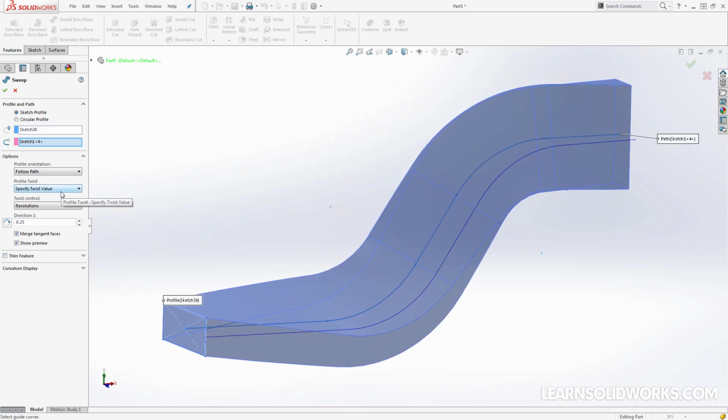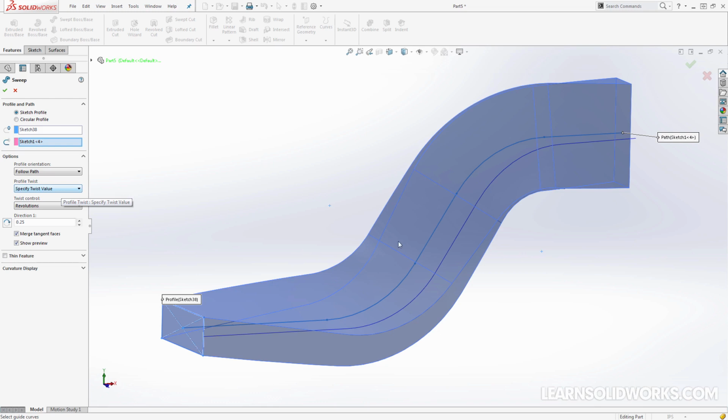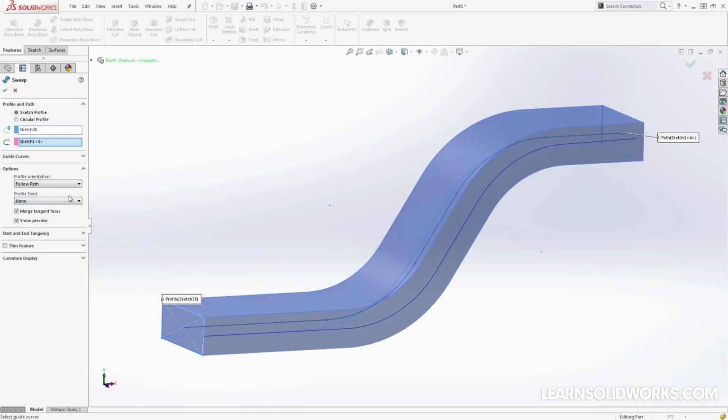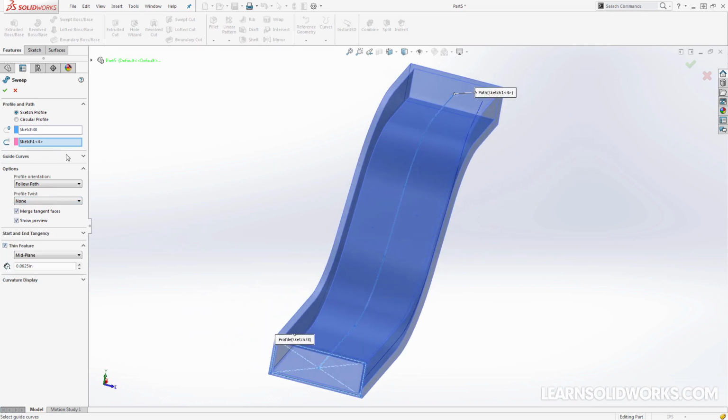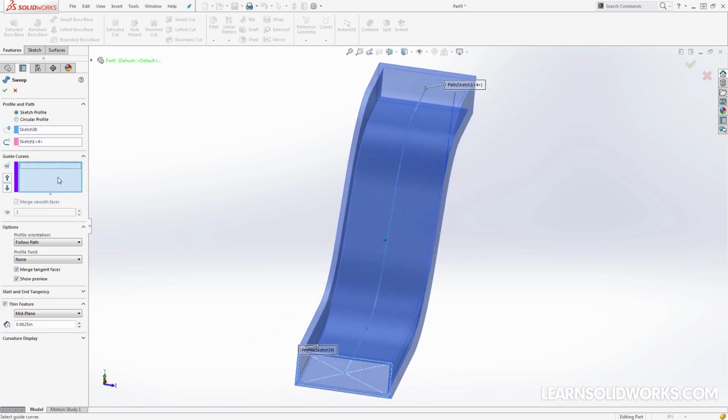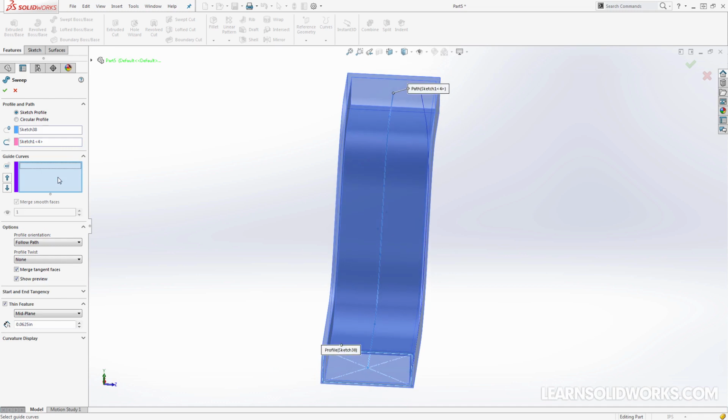But in most cases, when you're dealing with a rectangular profile, you're probably not going to twist it along the path. But we can do things like specify twist, the direction vector, or tangent to adjacent faces. In most cases, you'll do specify twist and pick one of these values. Now, for us, we're going to say none. We're going to carry on doing a thin feature. But now we want to go back and add a guide curve. Now, a guide curve is an additional way for you to modify the shape of the sweep.